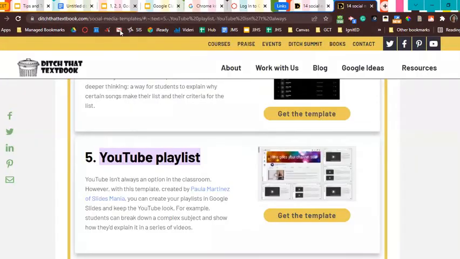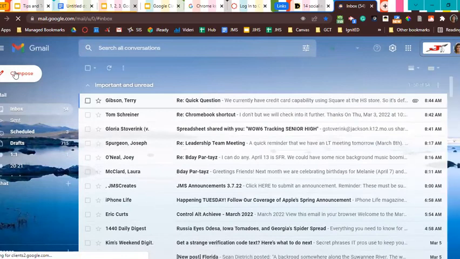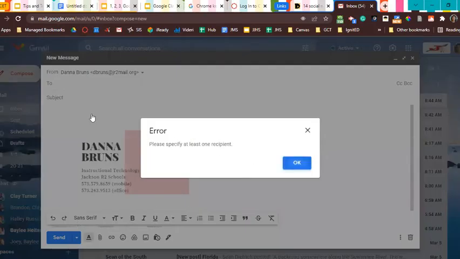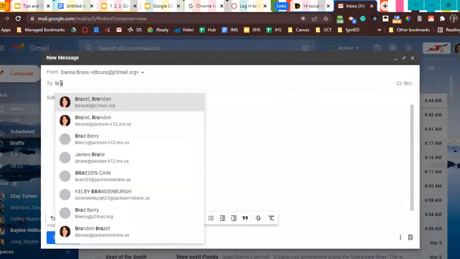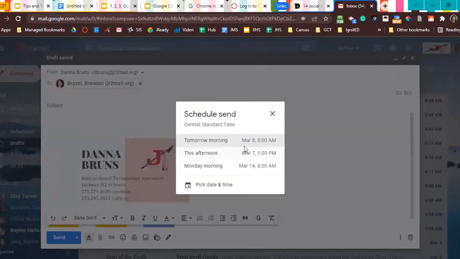So when I'm over here and I open up my email, when you send an email, down here by the send button, there's the blue button with the little arrow, the little drop down. When you click that, it gives you the option to schedule send. So you always have the option to send this at a specific time. So if you're working late at night, you can schedule it to go the next morning at 8 o'clock.